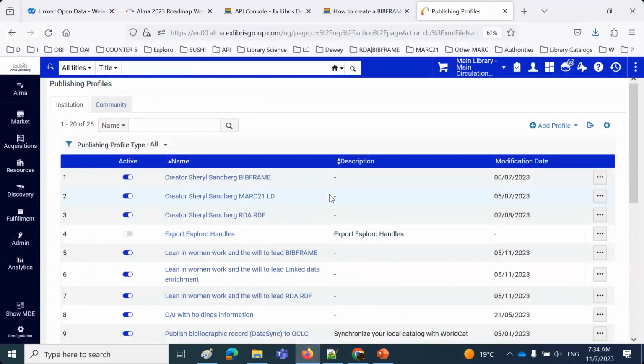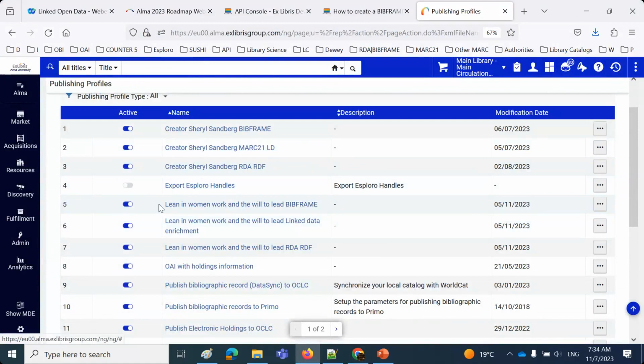And I've got 3 publishing profiles here. I'm not going to run the publishing profiles now on the spot. I already ran them and already have the output files, so we're going to look at them. But let's take a look at these 3.